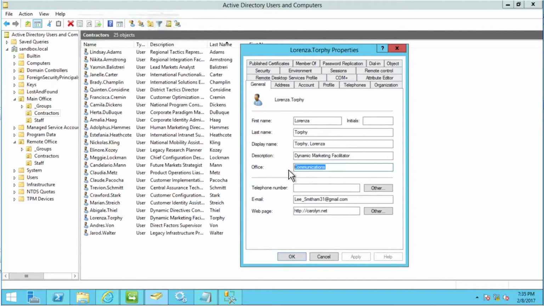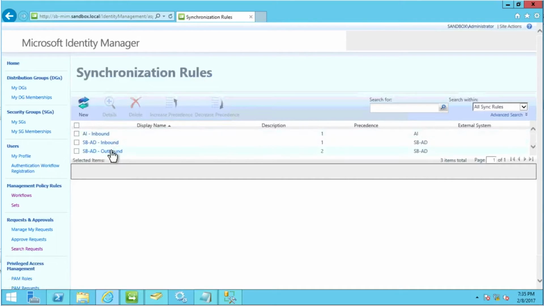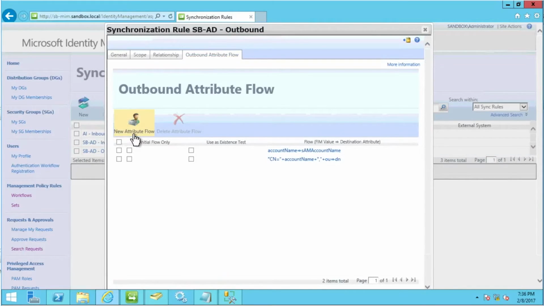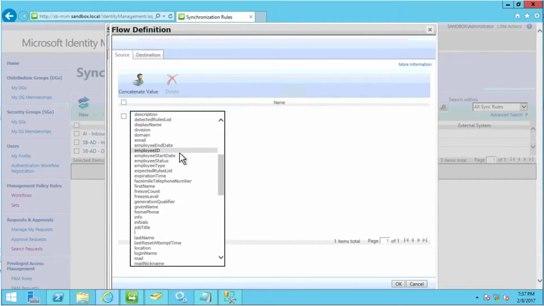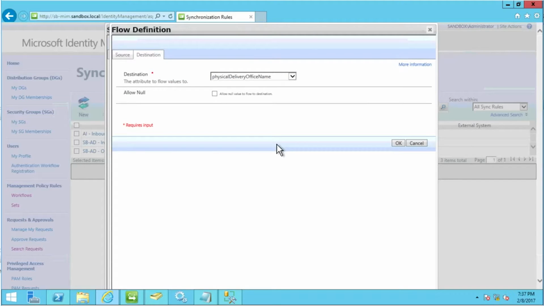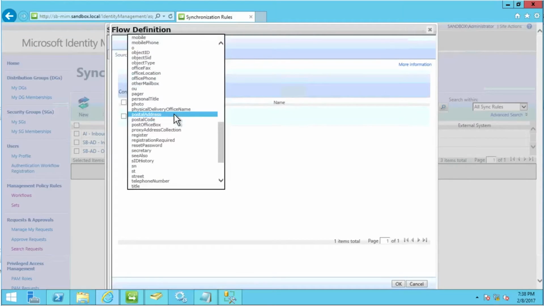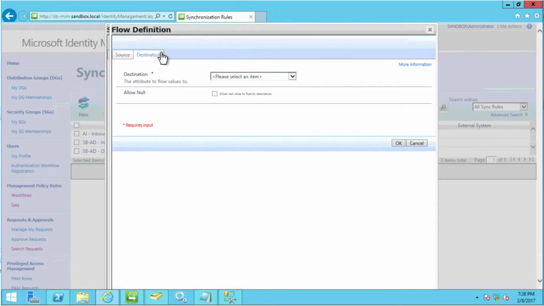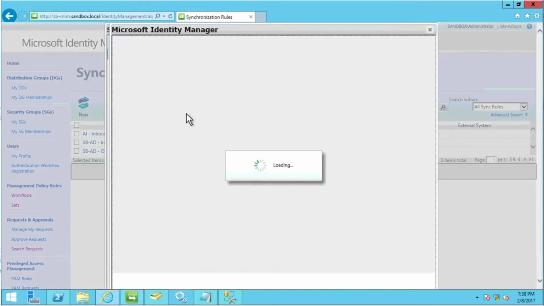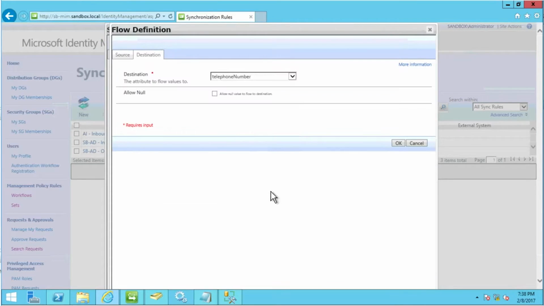So let's actually update this data. Let's go back to our synchronization rule, the outbound synchronization rule for AD, and let's add some more attribute flows here. So let's take the physical office delivery name to the physical office delivery name in AD, and we'll say OK. Let's add postal code to postal code and telephone number to telephone number, and then we'll say OK.